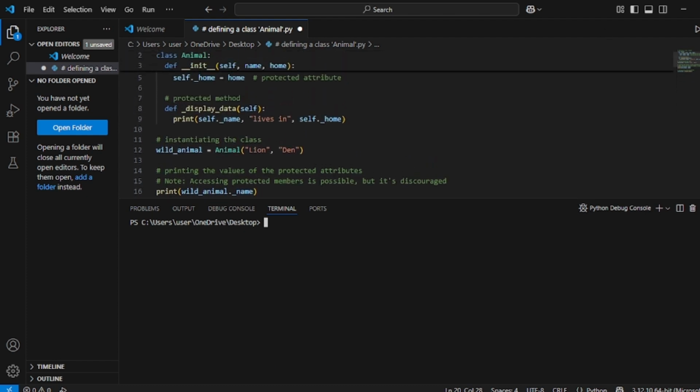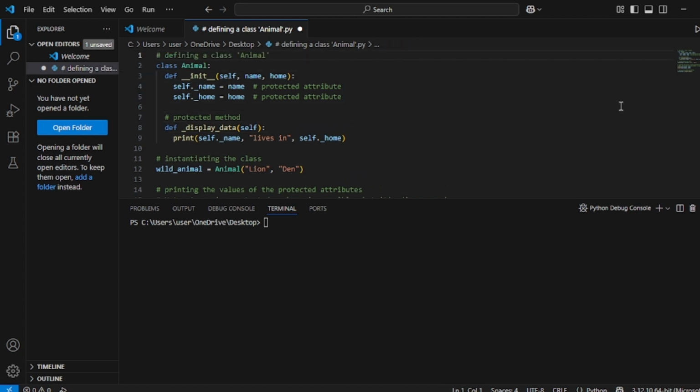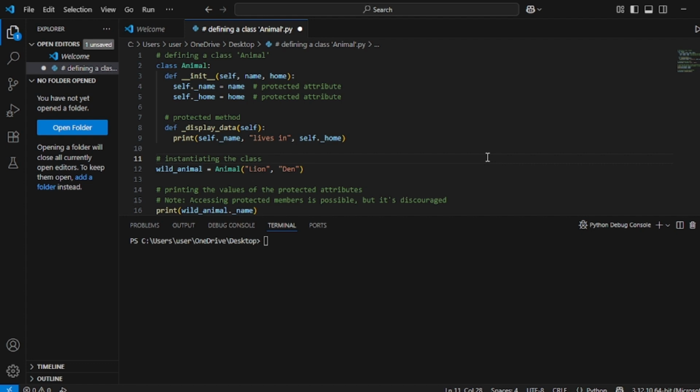Now, here we can see we have an animal class and this is a constructor. Since before the name variable we have an underscore, and before the home variable we have an underscore, that means name and home are protected attributes. Also, in the method display data, before the name there is an underscore, so this is also a protected method. And remember, protected methods can only be accessible within the class or in the subclasses.